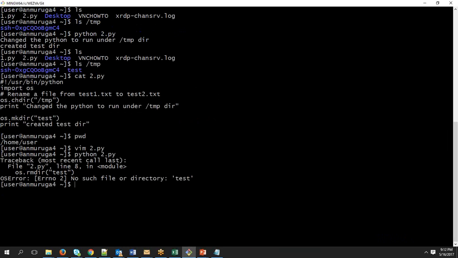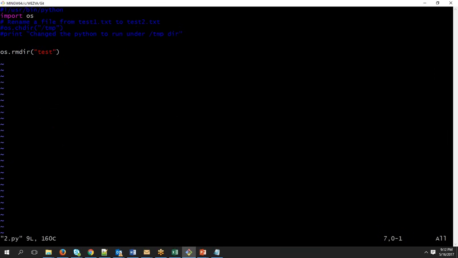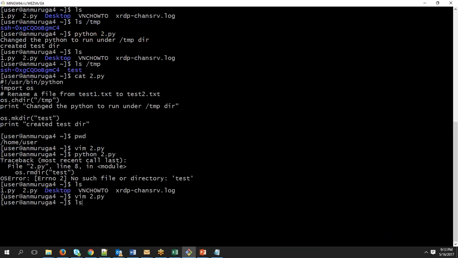So it says that you do not have a directory called test in your current directory. That is why it is giving an error. But if you change the same thing to your temp folder, then whatever program is going to run will be run based on the temp folder, not on the current directory. So now if you run the same thing, it will not give an error, and it will be deleting the test folder from the temp.